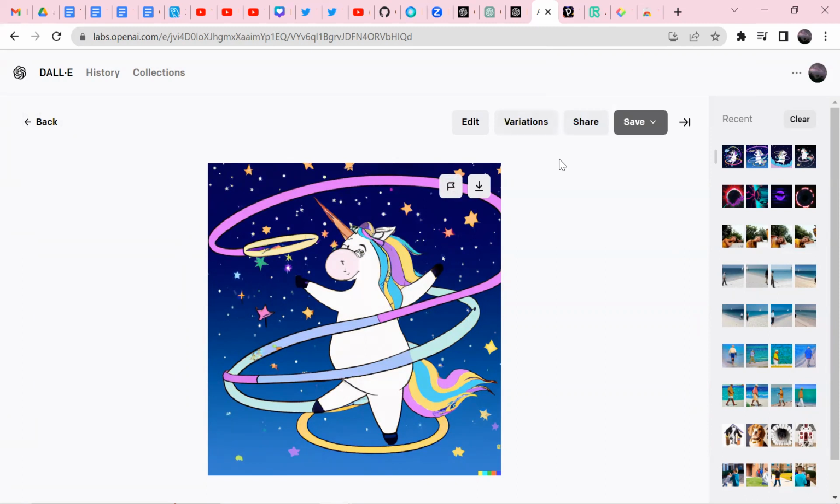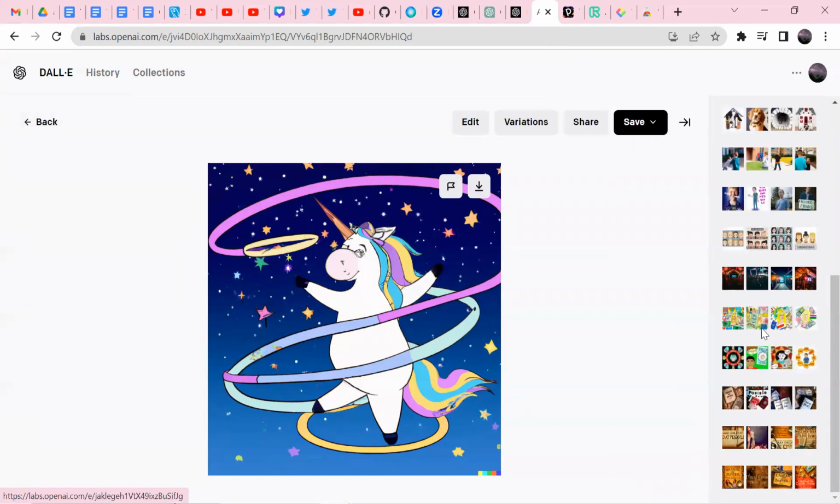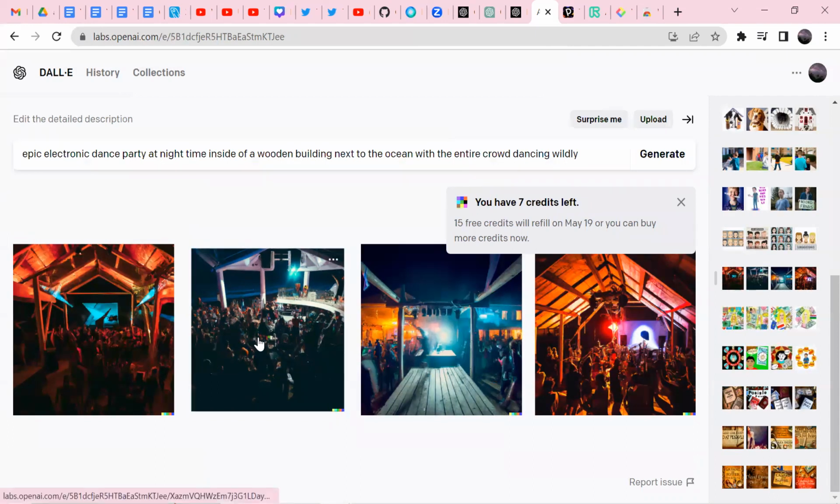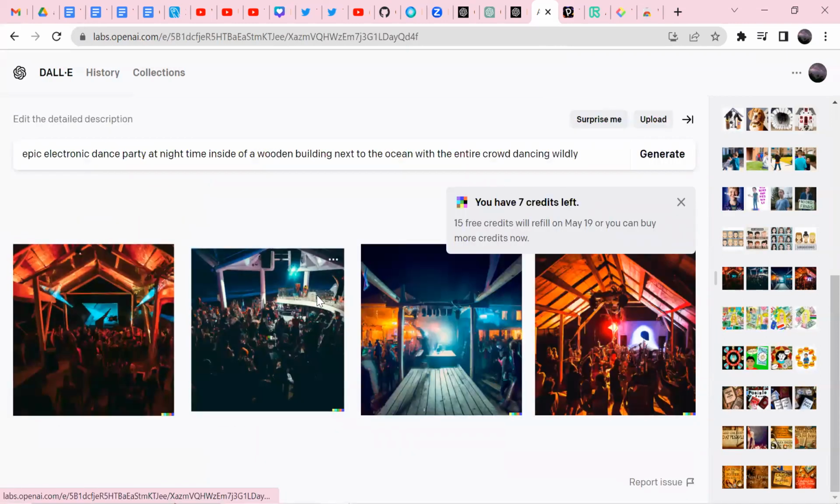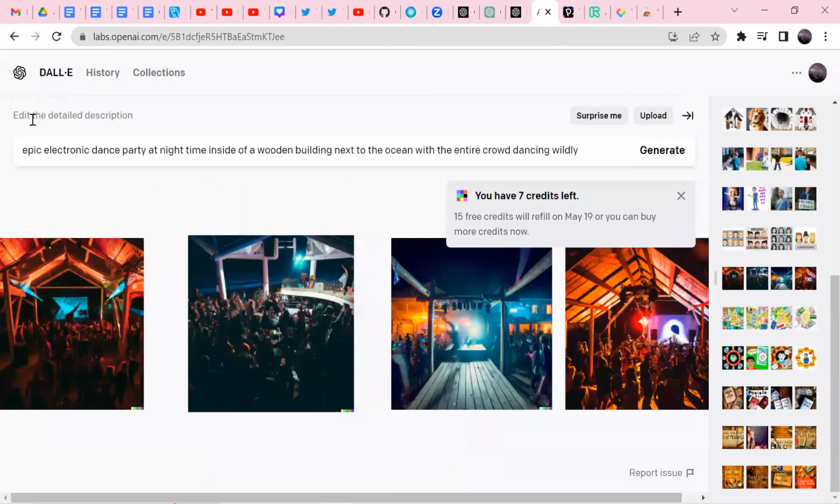You can save, right? You can share. So if you like it, that's another cool thing about DALL-E 2. If you like the image, you can use it. You can use whatever you produced. So, there was an epic electronic dance party at nighttime inside of a wooden building next to the ocean with the entire crowd dancing wildly. I didn't really put enough about the type of shot, like the angle or the camera or things like that. But still, that's really impressive that you can just produce things like that.